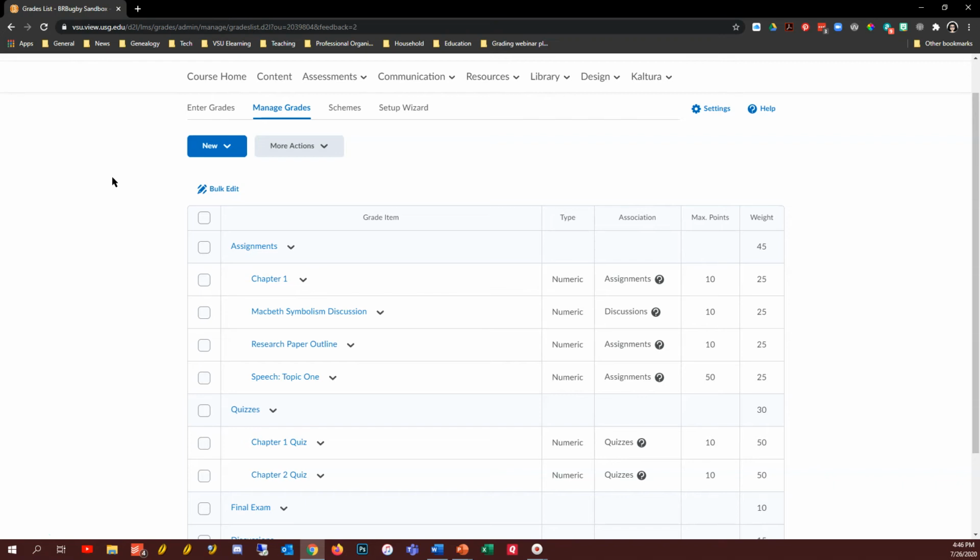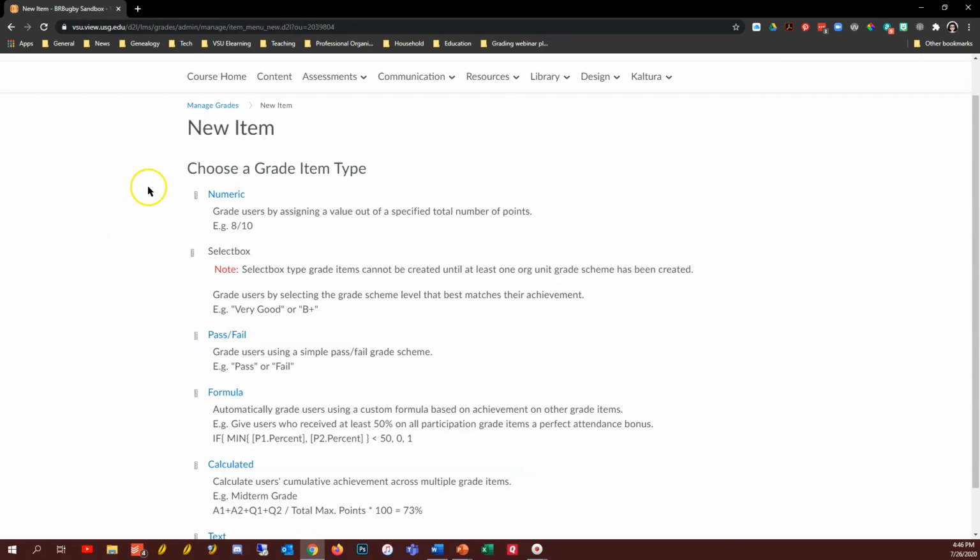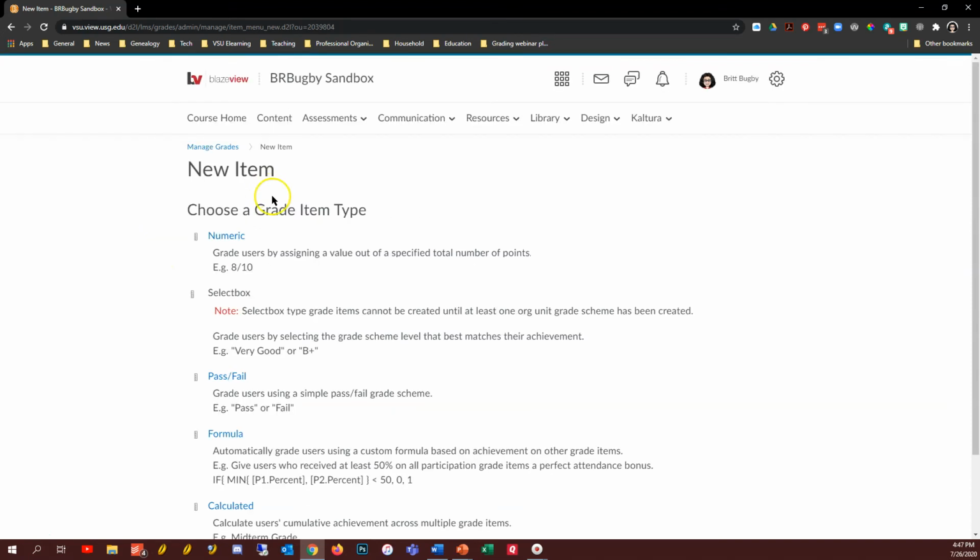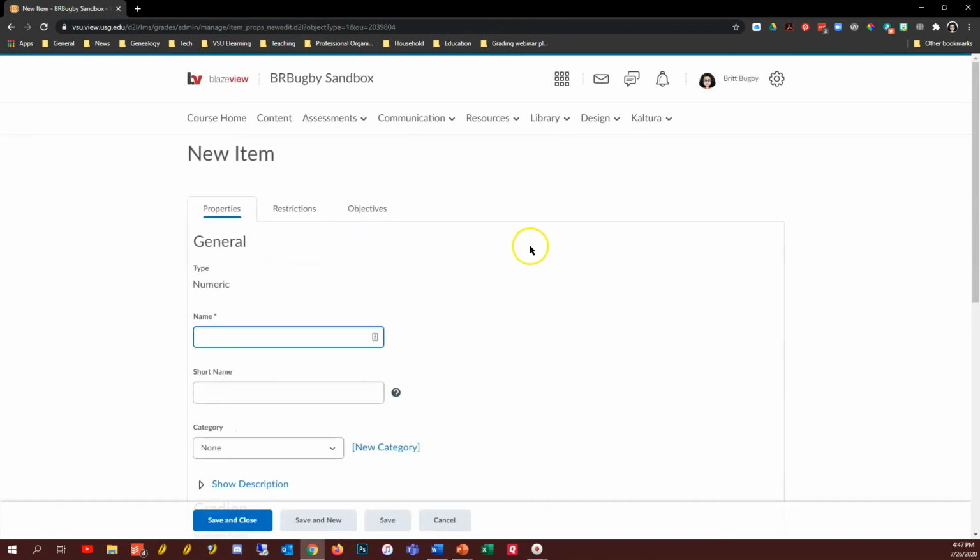To create a new grade item independent of an assignment or a quiz, click New. Click Item. There are a number of grade item types. Most commonly, we will see numeric. So we'll create one like that. So my new item here, I want to create for a speech that's going to be given in class. I want to follow my naming convention rules. So I'm going to name it an identifiable name, speech. This is for topic 2.